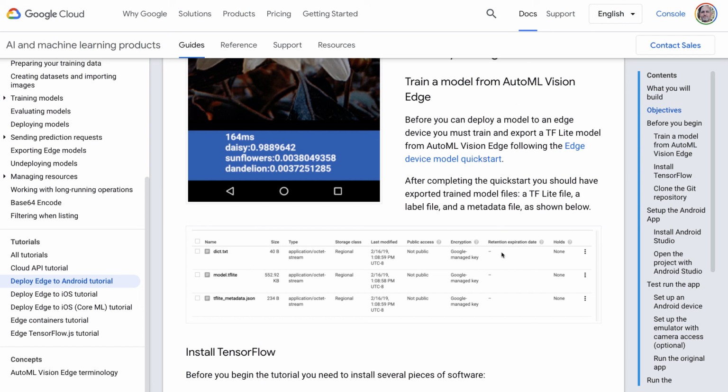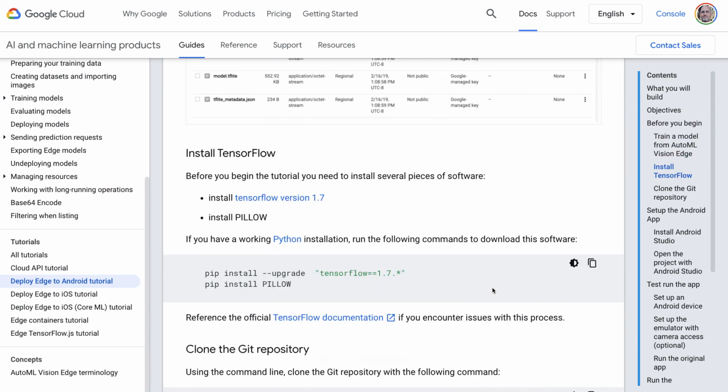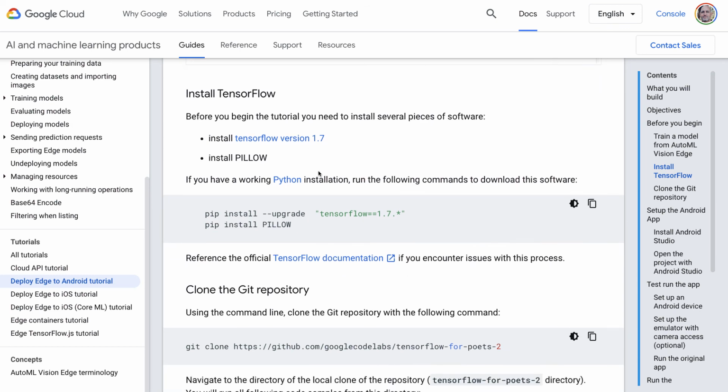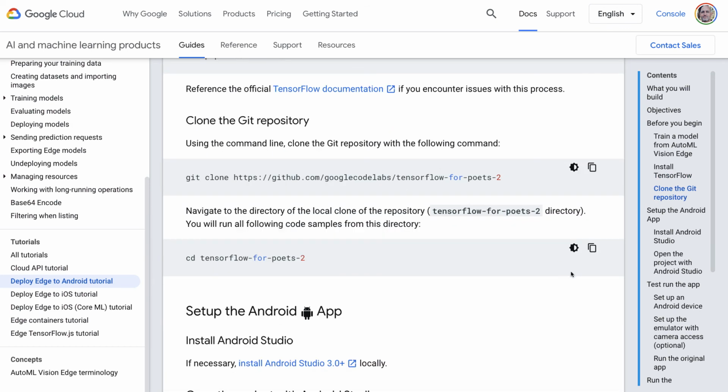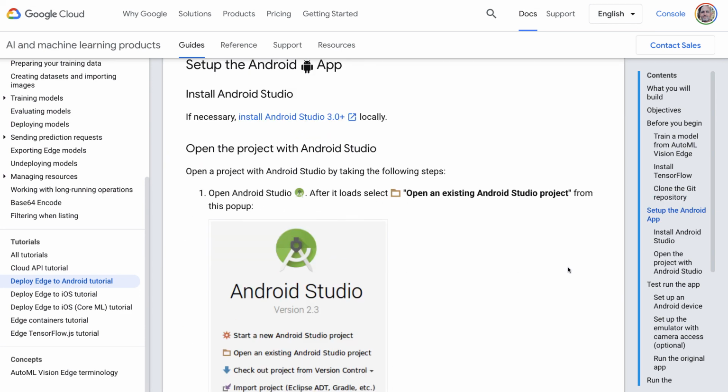And then next up, once you've gone through and you've trained it, these would be the steps that you would need to get started. So first, you would install TensorFlow. You would clone this repo. And then you would go through and set up Android Studio if you don't have it installed. Now, again, this is just for Android. If you wanted to do it with iOS, I'll show you that one as well.